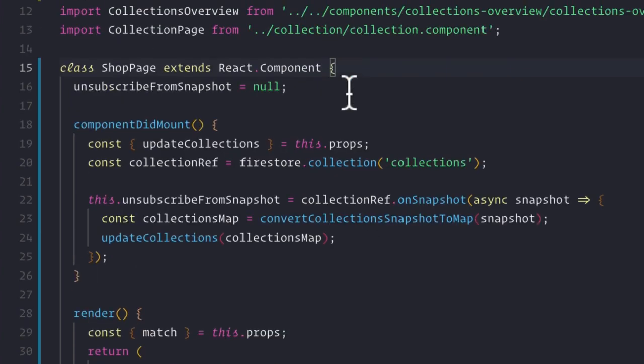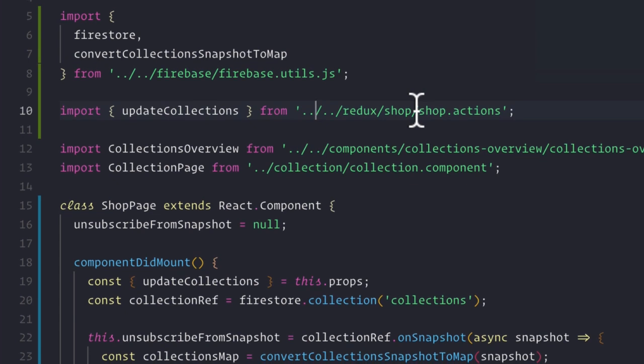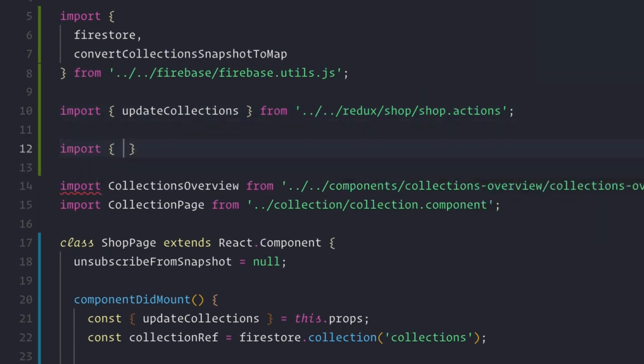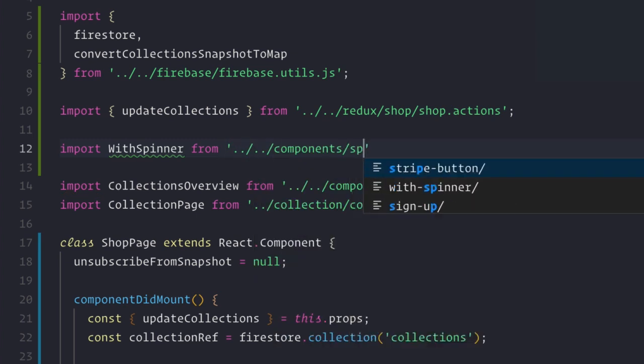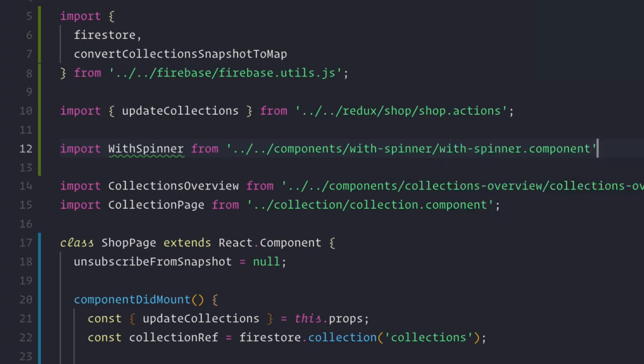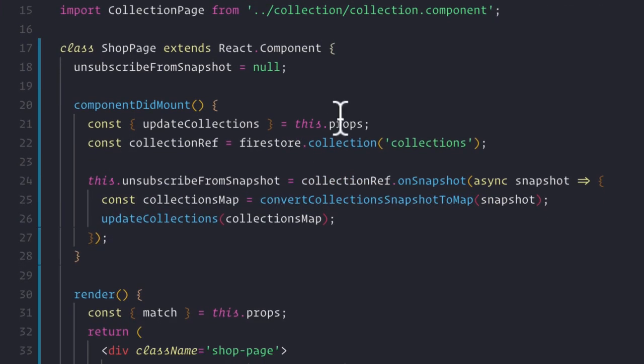So what we're going to do is we are going to first import in our new higher order component with spinner from components with spinner component. Now, before we do this, we need to actually figure out how we're going to set the loading value, whether it be true or false. And the best way to do that is inside of our component state.